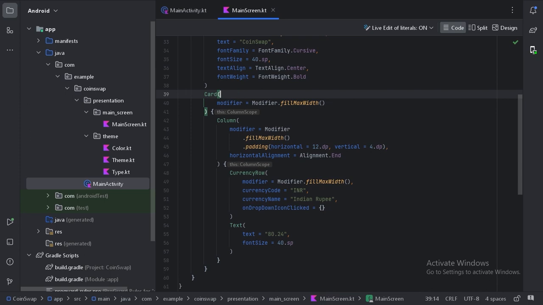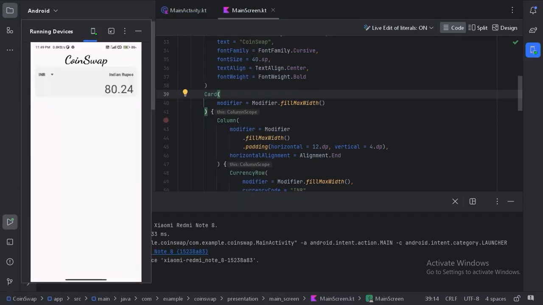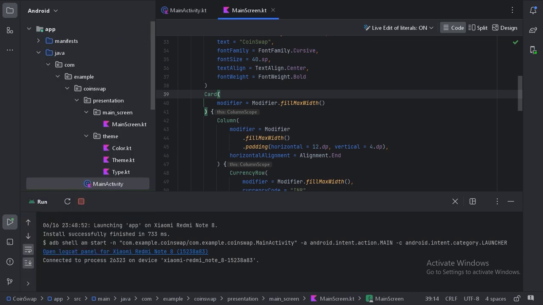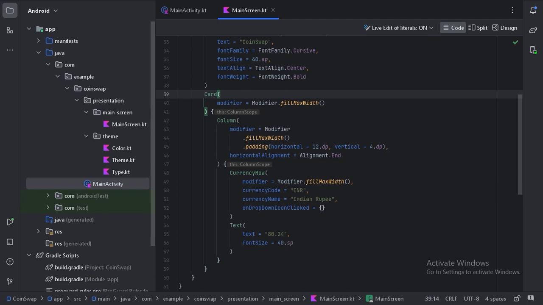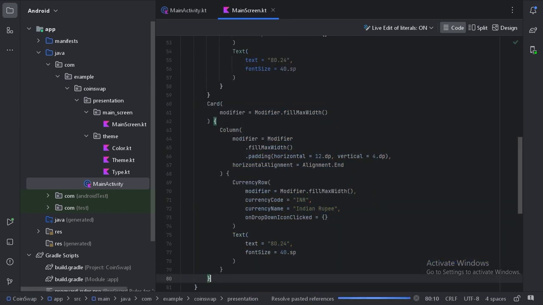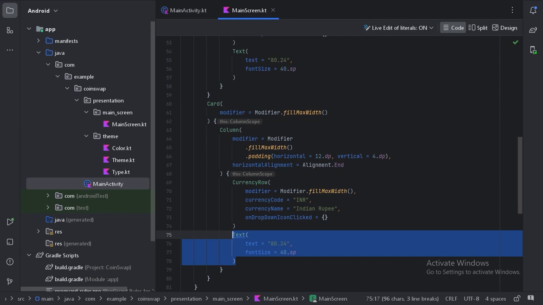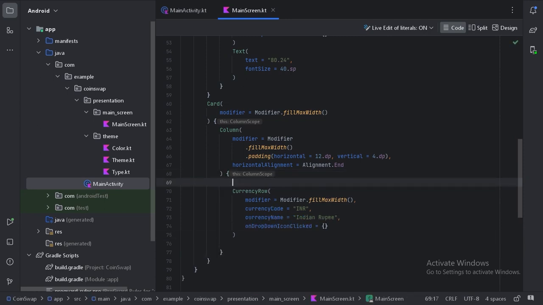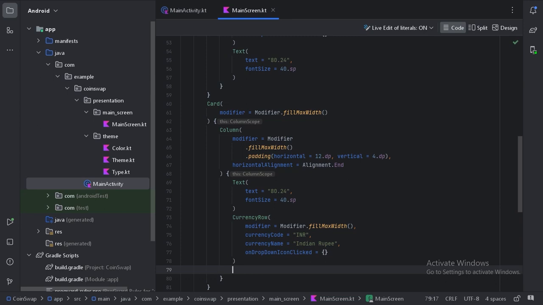So now we can run our app again and see this change. Here we can see our card is looking perfectly fine. So let's minimize this and this one also. Because the second card will be exactly similar to the first one, let's take a copy of this card and paste it down. We only need to change the order of these two children. So first we will use the text and then we will use the currency row for the second card.